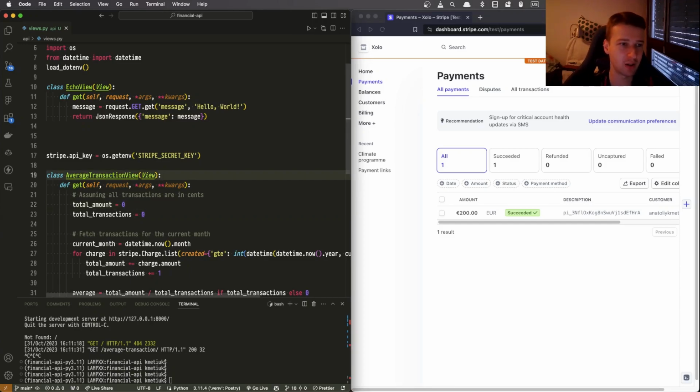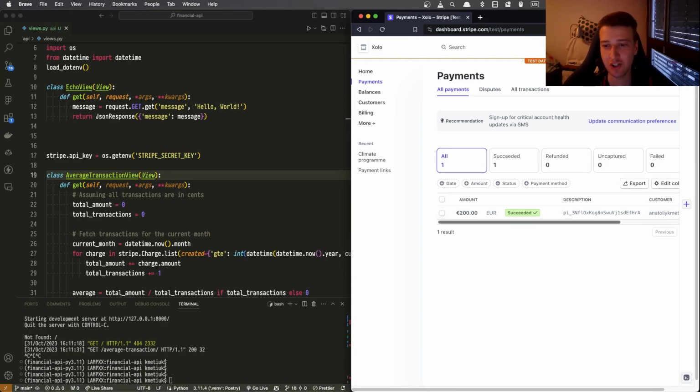Let's talk about how to debug software. Here I have a little Python Django application, and what it's supposed to do is contact Stripe and calculate an average of all the transactions from the current month. Here I have some test data, and I have one transaction of 200 euros. So what I expect it to do is output 200 as an average of that transaction for the current month.